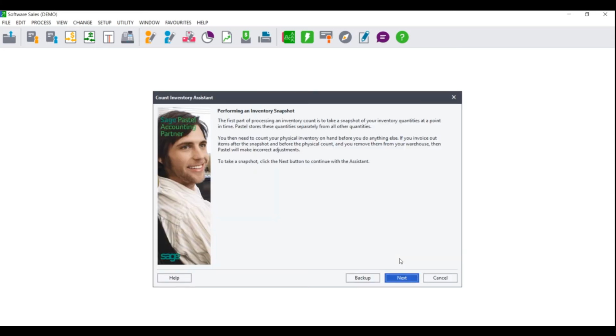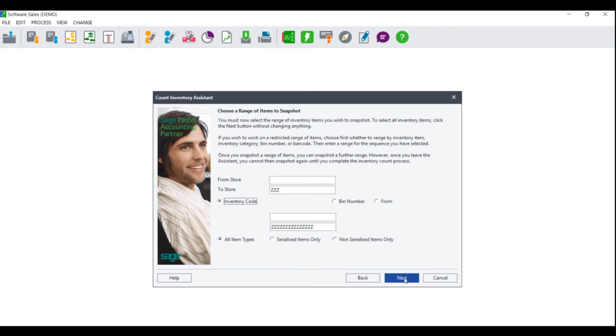The Count Inventory Assistance screen will display. It will advise you that the first part of processing an inventory count is to take a snapshot of your inventory quantities at a specific point in time. Pastel then stores these quantities separately from all other quantities, and it is for this reason that we strongly advise that you stop processing for the time that it takes to process your stock take. Read this information carefully and click on Next.